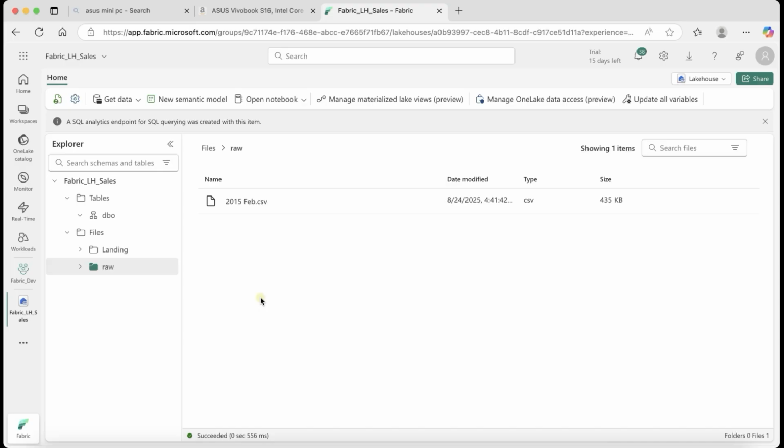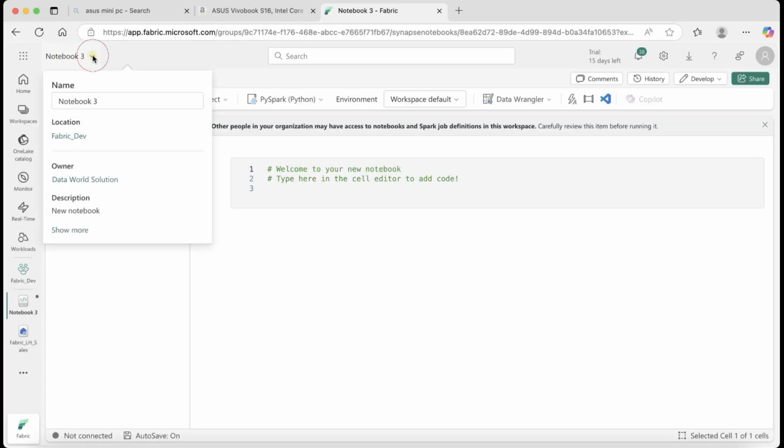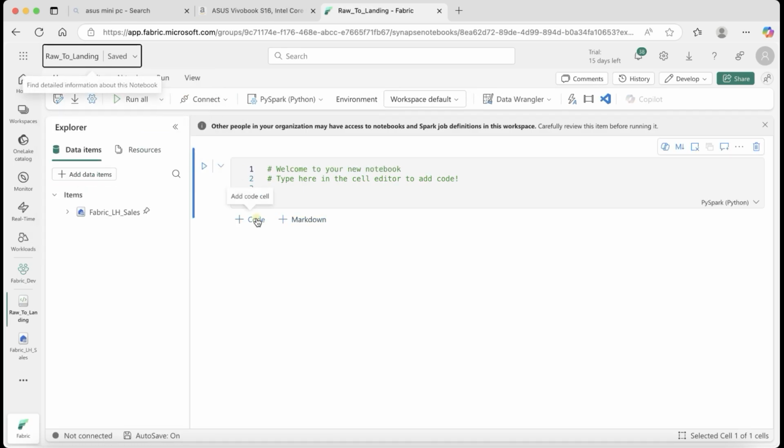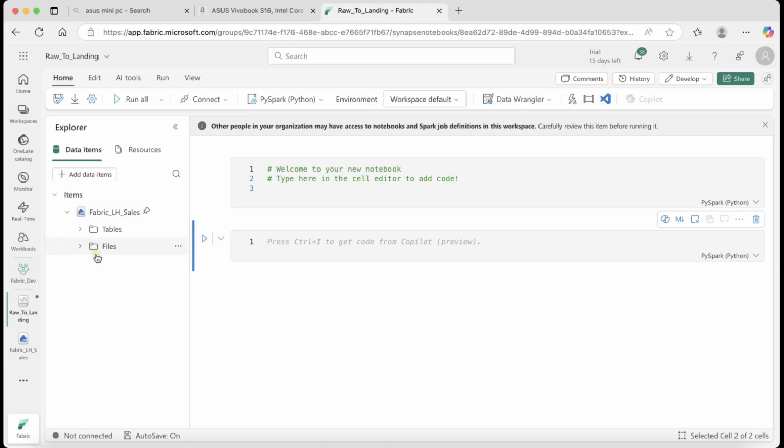Now we are going to take our data from the raw layer to the landing layer, and we do not want to move everything from raw to landing every time. Instead, we load data incrementally. To do that, we are going to create a Fabric notebook inside our project. To create a Fabric notebook, open notebook here, create a new notebook and rename it raw to landing notebook. Now let me create a cell here and expand the file name. You can also create a notebook from the workspace itself, so I have already created one.